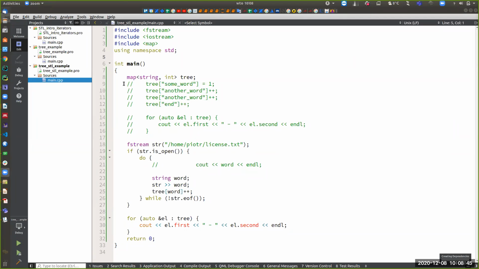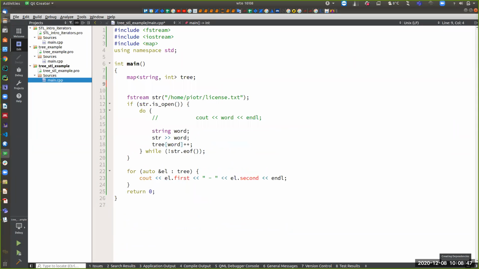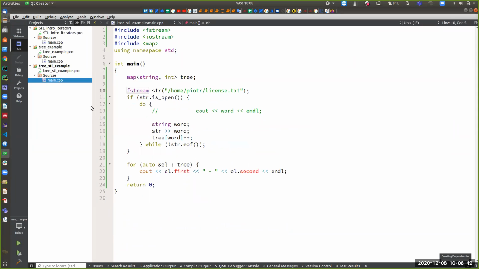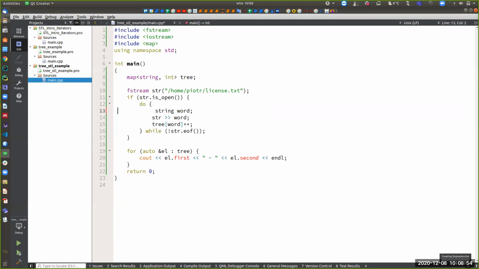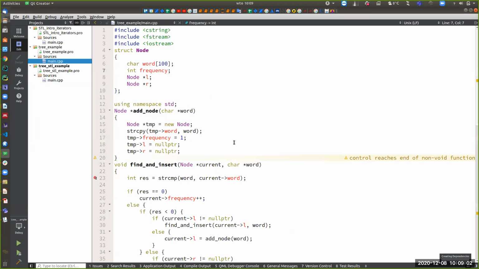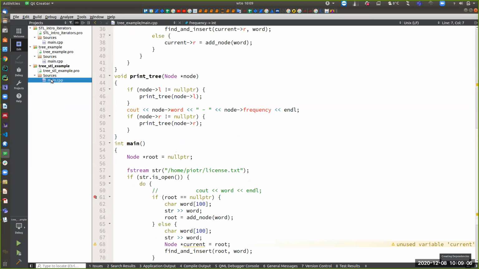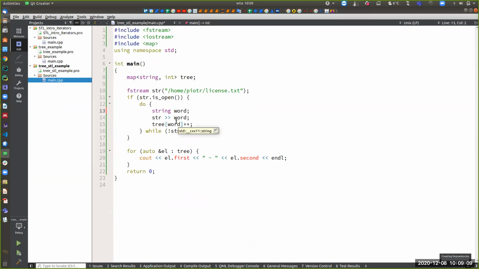Okay, so look, this code is very short. So it takes less than 25 lines, and it performs the same like this code. So I strongly encourage you to use trees. They are very useful.